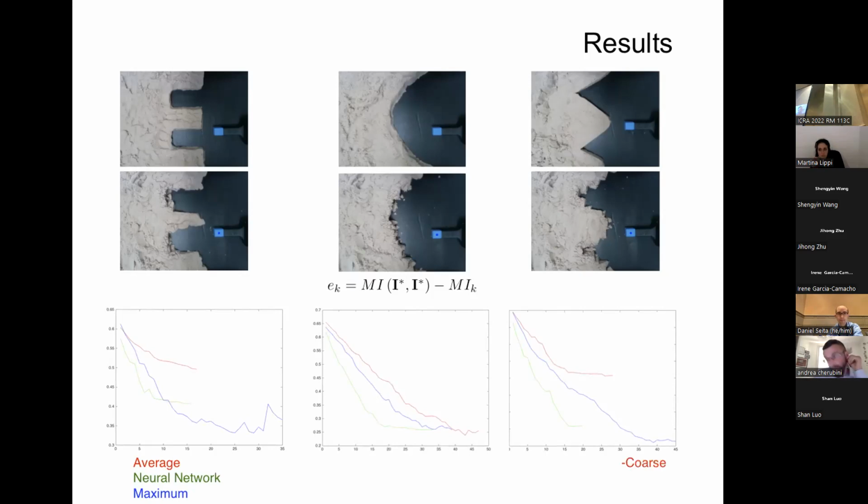The characteristics of each method are that the average was very coarse, and in fact is the worst if you look at it in terms of error values. The neural network had a very fast convergence at the start, but was not very efficient on the small errors. And the maximum method was the opposite. If you look at the curves, it takes longer to converge, but then it's very efficient on small errors, because it will keep the robot pushing where there is an error between the two contours.